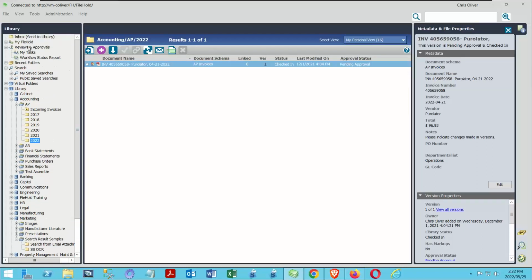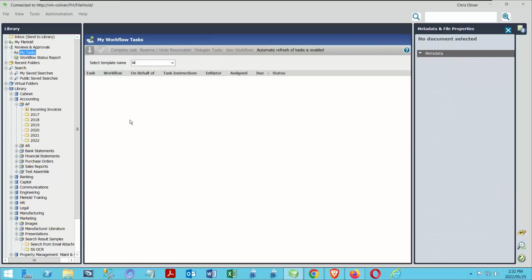Those of you who have workflow may see up here there's a reviews and approval section. This is where any tasks that you have will appear. Now, I don't have any tasks right now, even though I initiated the workflow, because the task hasn't come around to me. I'm the last step of the chain. So I'm not going to see anything under this here.